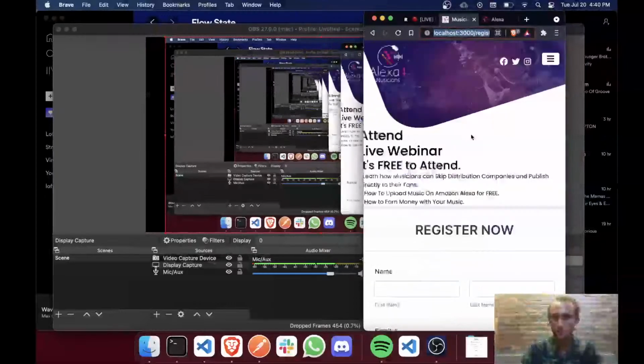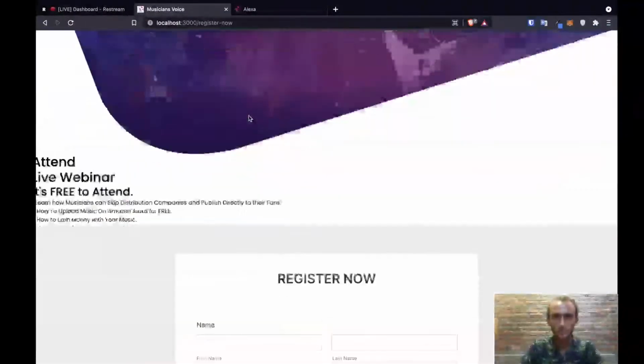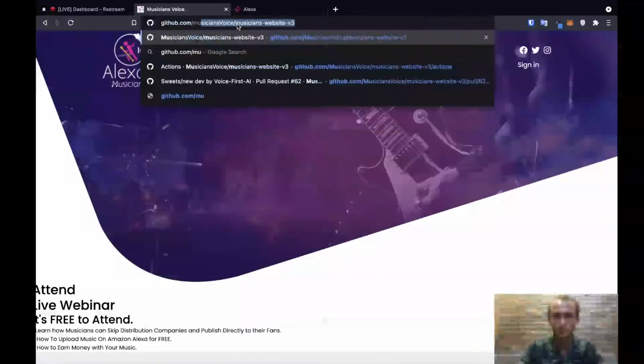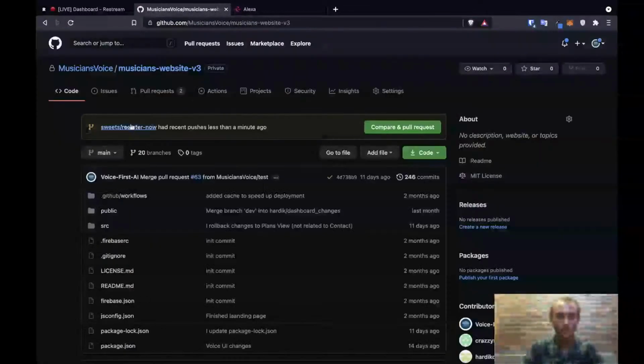How does it look on mobile? We've got a nice little hamburger. It doesn't expand though. But we're making progress. Kaizen, one step each day. And I see this register now branch was pushed.